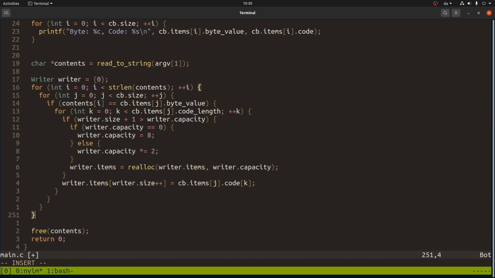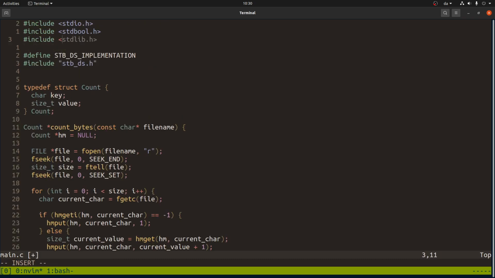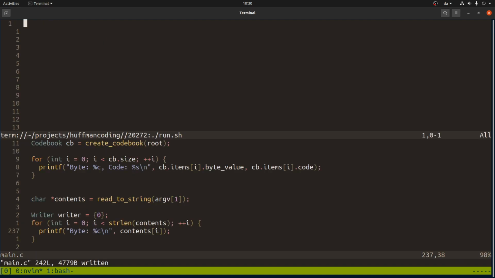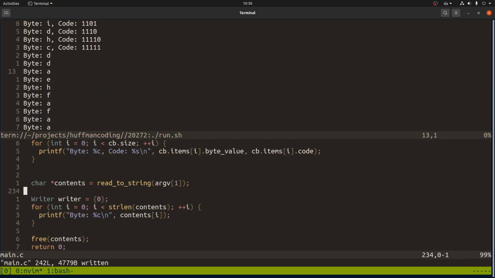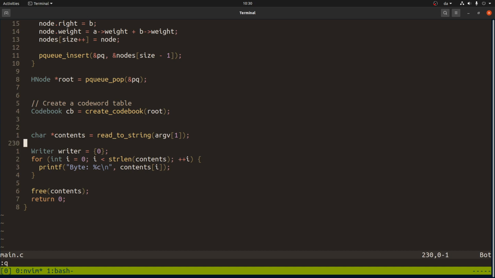So maybe we have to do string length, and that's a little bit too much stuff happening right there. So then we need to include string.h. Alright, so for now let's just print things out. So now you can see we have a bunch of bytes. Which file is this? We have some number of bytes. So now we need to encode it.